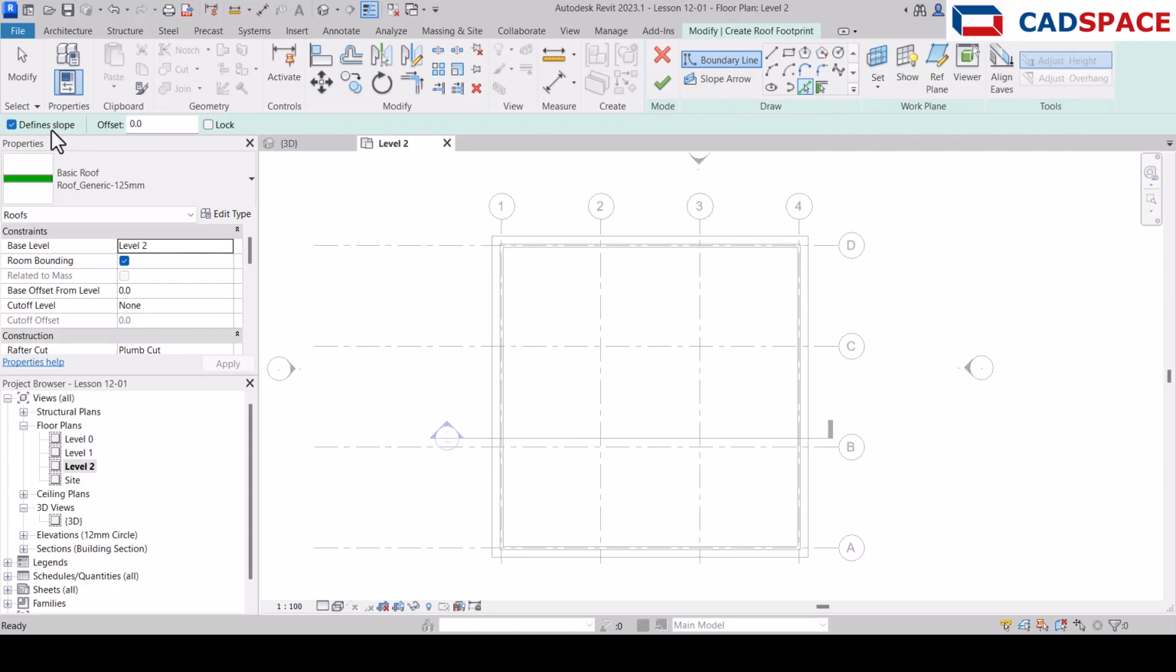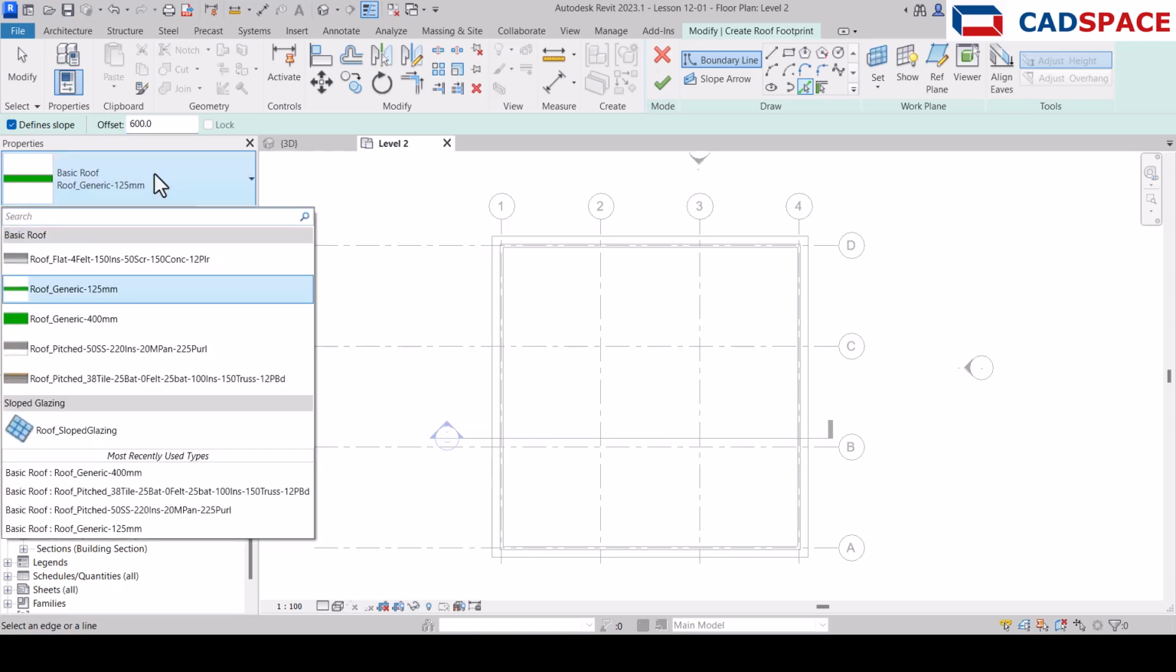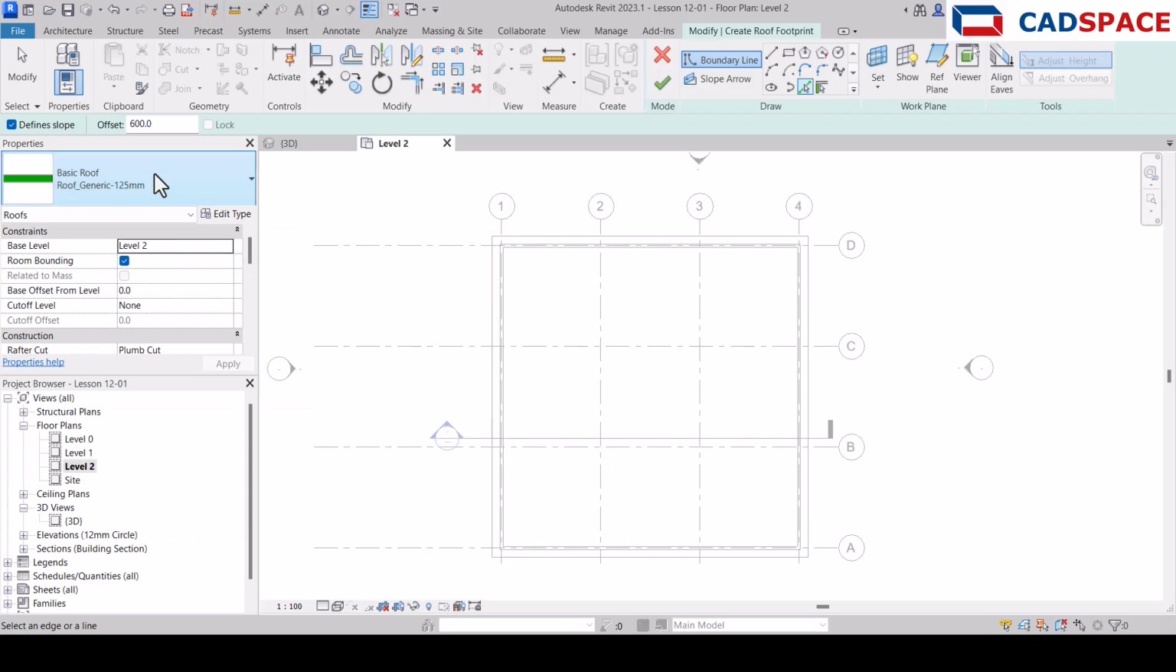In the Options bar, we select the Define Slope option and we set the offset to 600 millimeters. In the Type selector, we select the Roof Generic 125 millimeters.